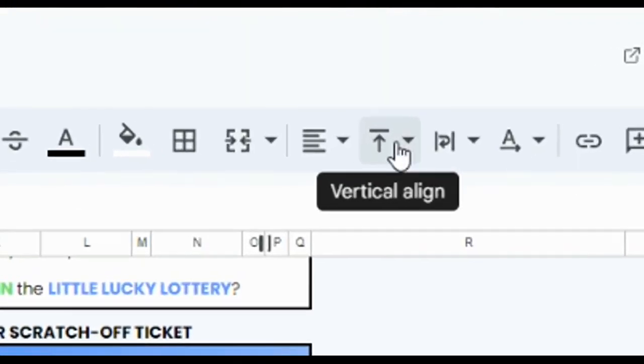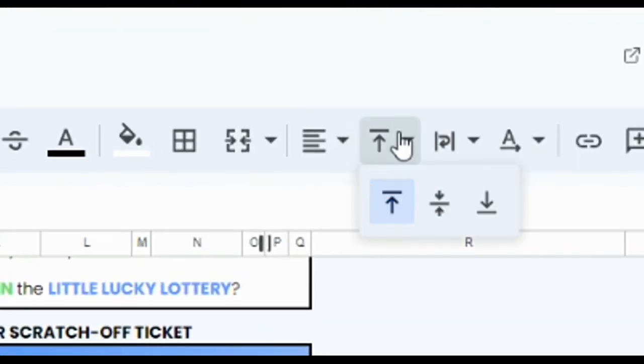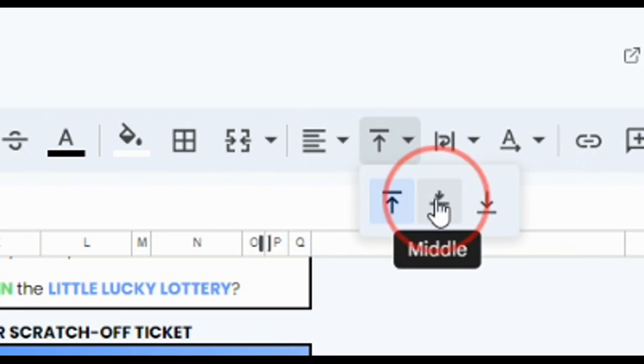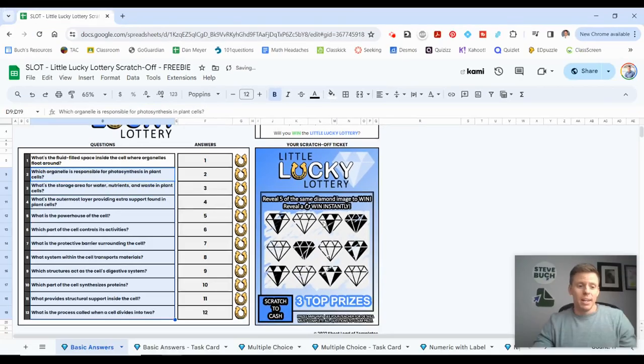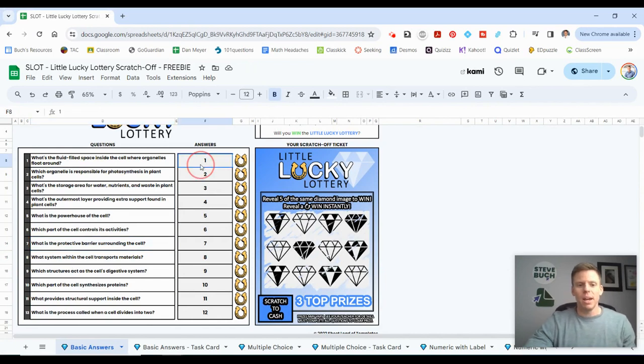Last thing I want to change is the alignment. It changed it to the upper vertical alignment. I want the middle. And now it's ready to go. So pretty much we have our worksheet here. Now we just need to update our answer key.